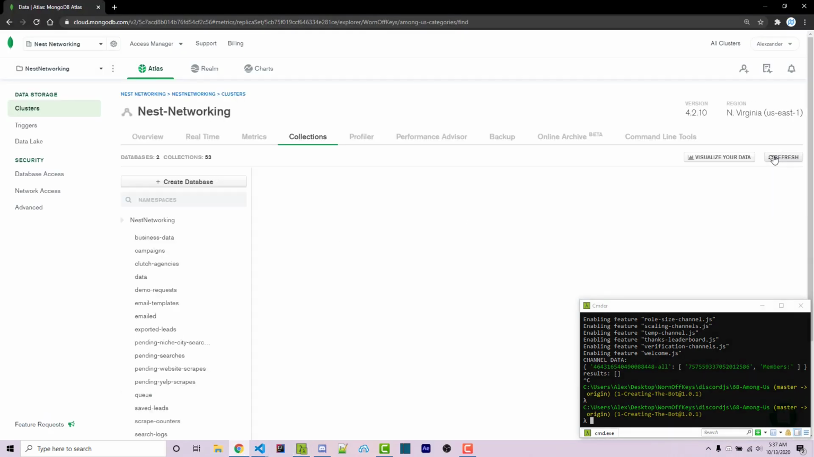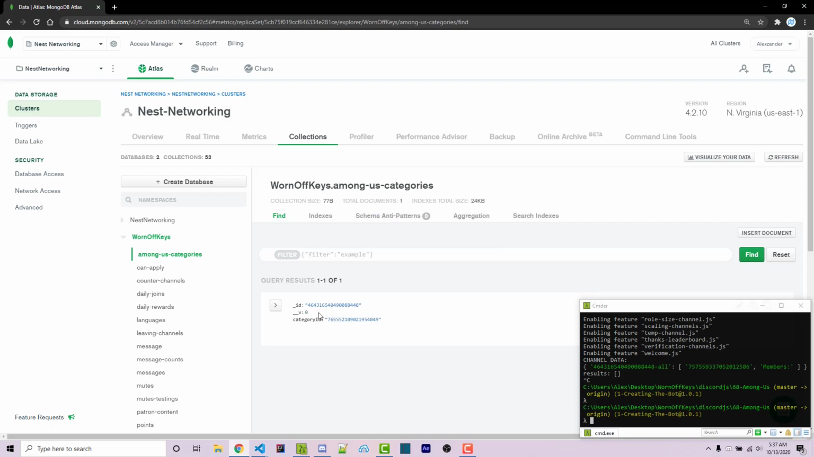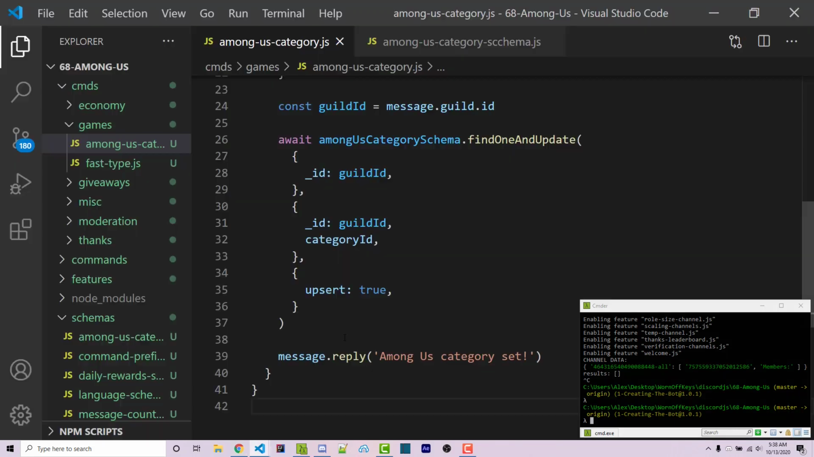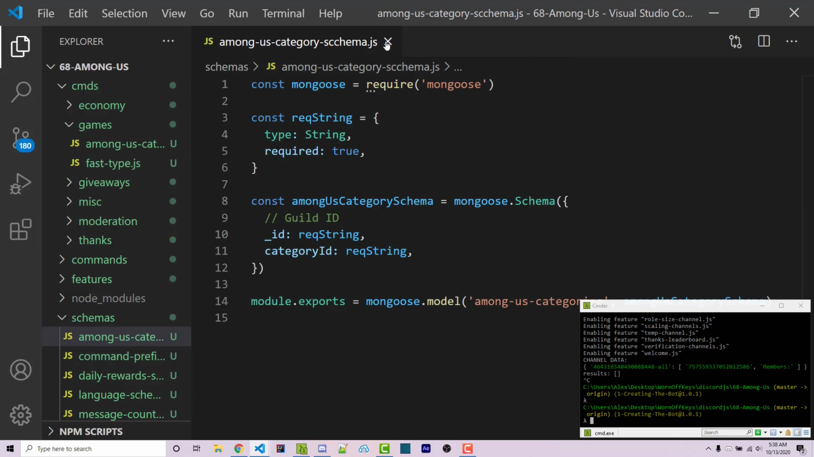We want to double check that this actually exists. We then see right here our ID, which is our guild ID, and our category ID, which is the ID of the category that I just created. And so this is saving to the database correctly.